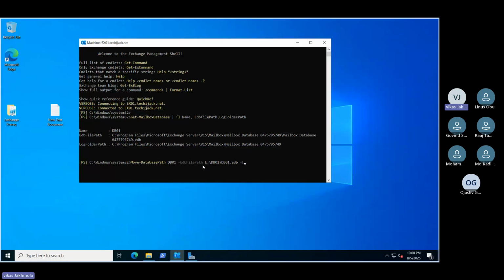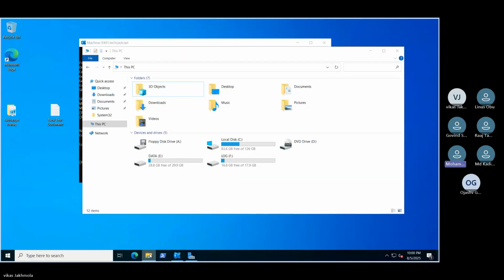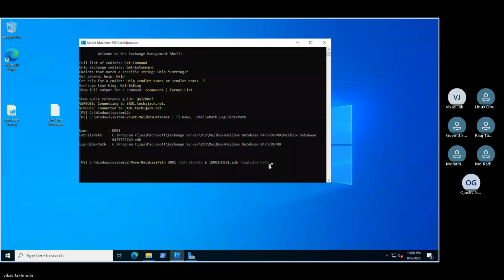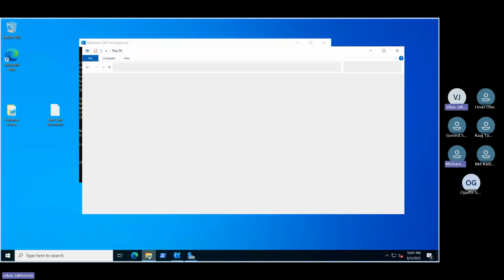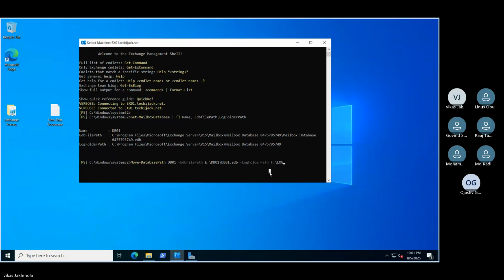And the log file path will be inside F, we have F. F colon backslash log, the folder we have. Make sure that if everything is fine, then it will work, else no. Log backslash DB01. Let's hit enter.